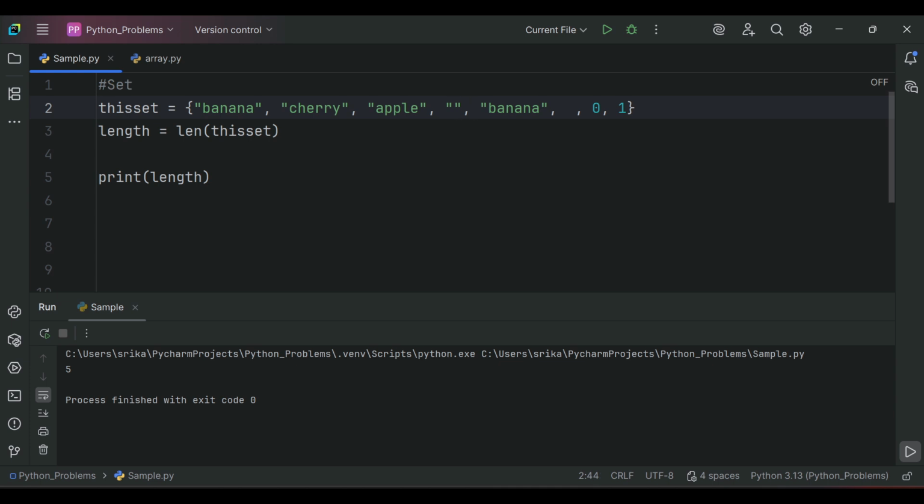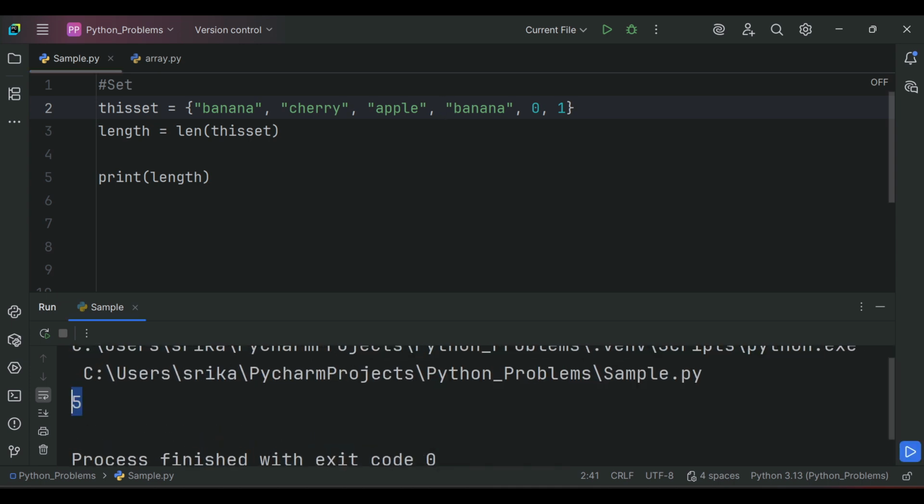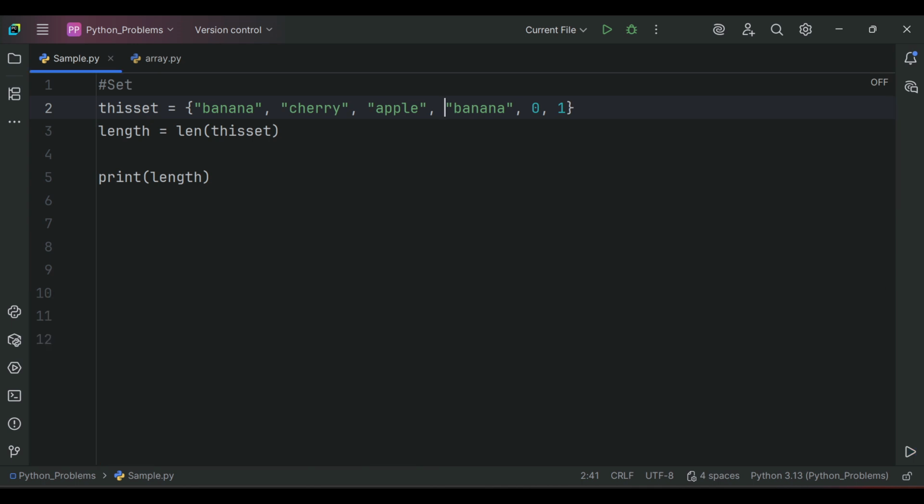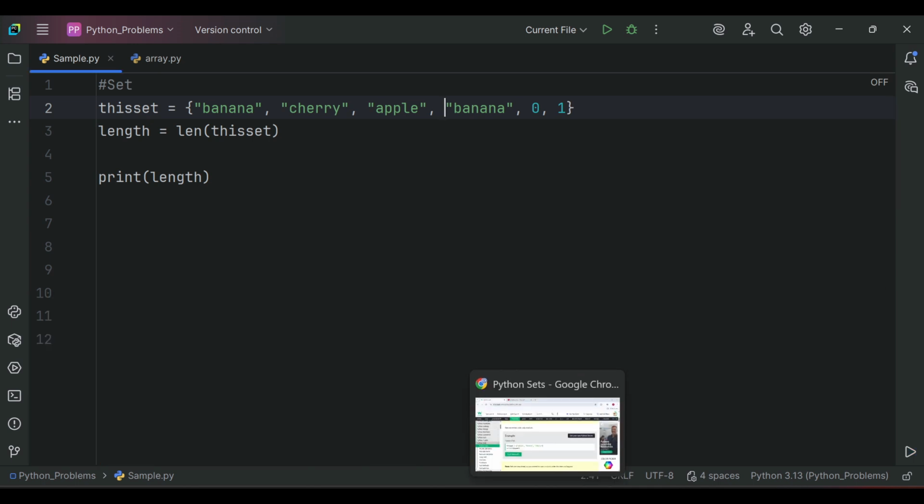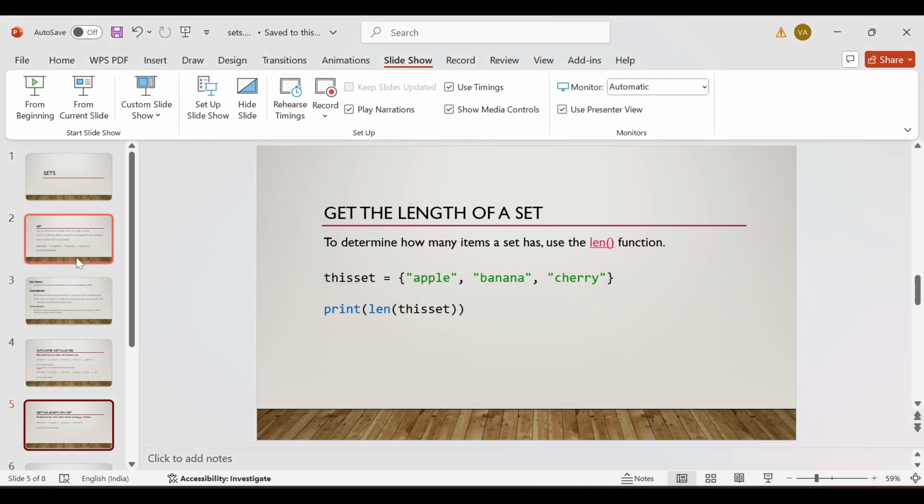Let's have a look here. Now, how many elements are there in this set? Total 5 elements are there. It will count only 5. The duplicate elements are not counted by the len method. In this way we can calculate the length.